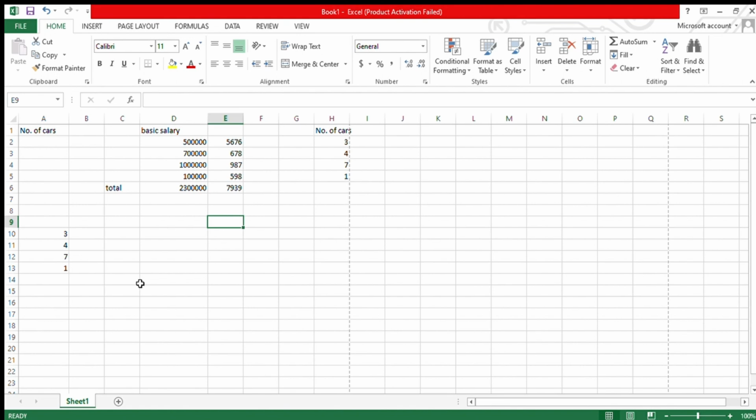So that's basically it. If you want to close or if you want to exit, you can press the close button and it will close Excel.